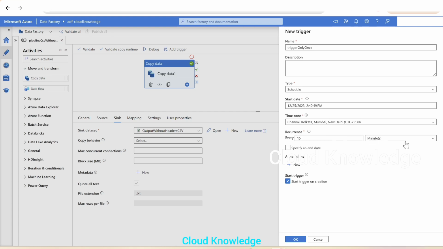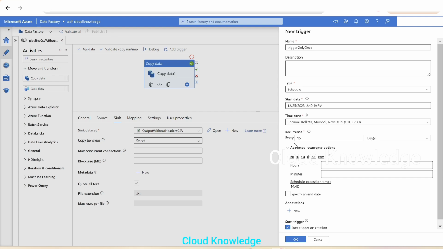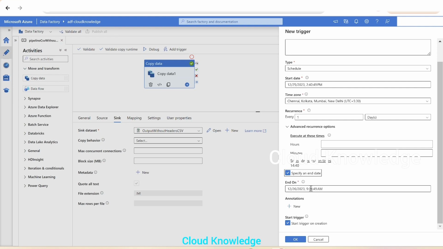Then recurrence: it should not recur every 15 minutes, so it's a day-wise trigger. Here it should not recur, so we'll let it be 1. So we have changed the recurrence to every 1 day. The schedule time is 14:40, and we'll specify the end date. We'll check the end date option, and it should end on the 25th. The important setting is specifying the end date. If we specify the end date as tomorrow's date, that means it will only execute today at this scheduled time. So this specify an end date option is important to schedule the trigger or the pipeline only once.